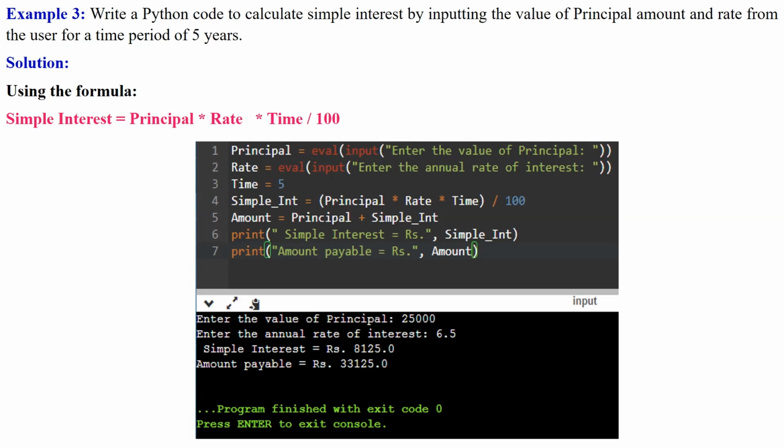The user's input is converted to a numerical value using the eval function and stored in the variable principal. Similarly, the code prompts the user to enter the annual rate of interest and stores the input in the variable rate after converting it to a numerical value. The variable time is set to a value of 5, representing the time period in years.